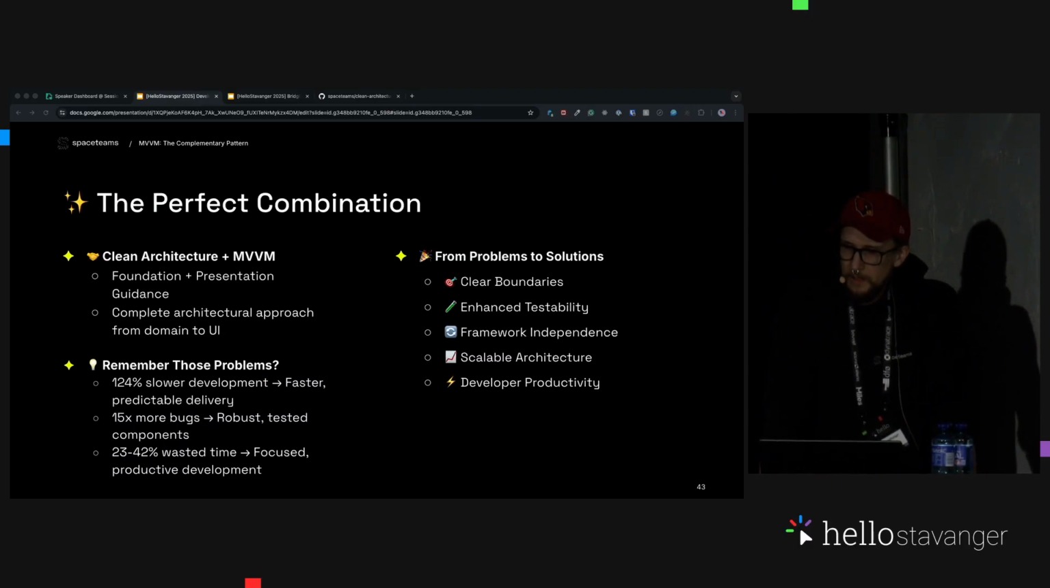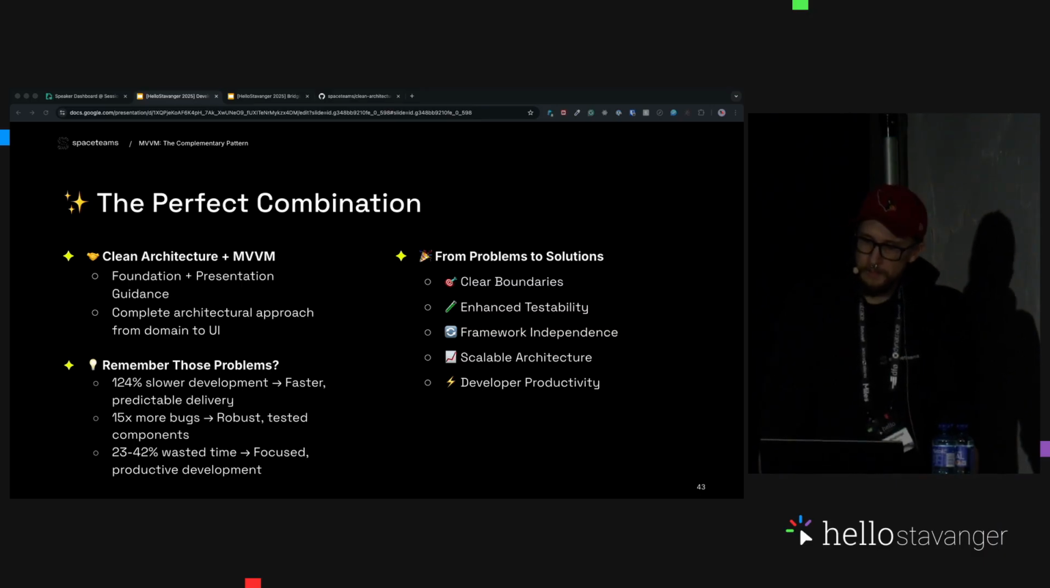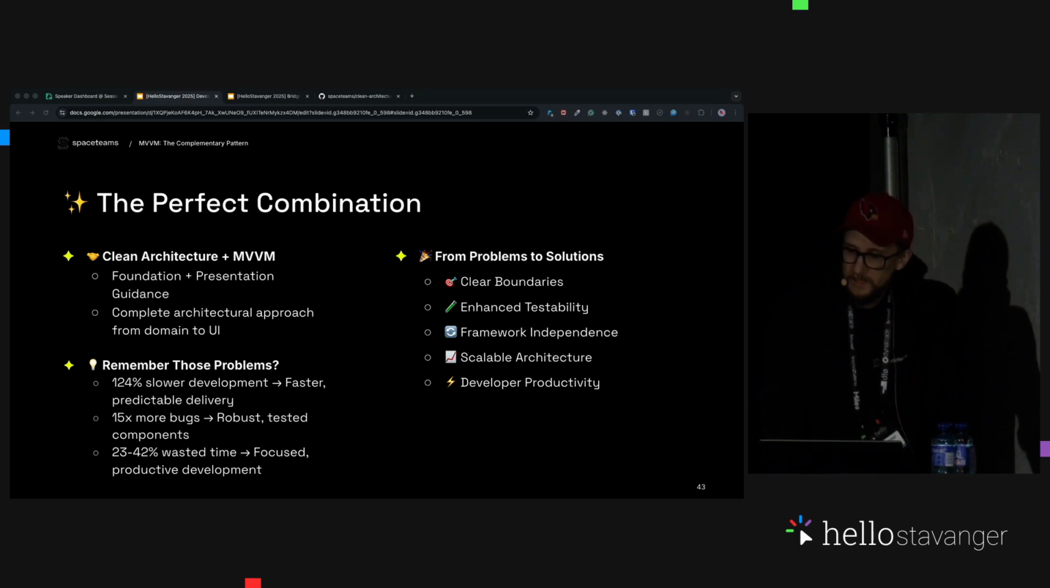So we've seen how clean architecture and MVVM work individually. And together they create something powerful like, for example, React applications. Because, as mentioned, it's kind of the perfect combination, right? So clean architecture gives us the overall system structure, you could say the foundation, and MVVM fills the gap by providing specific guidance for the presentation layer. And together they create a complete architectural approach from domain entities to React components.